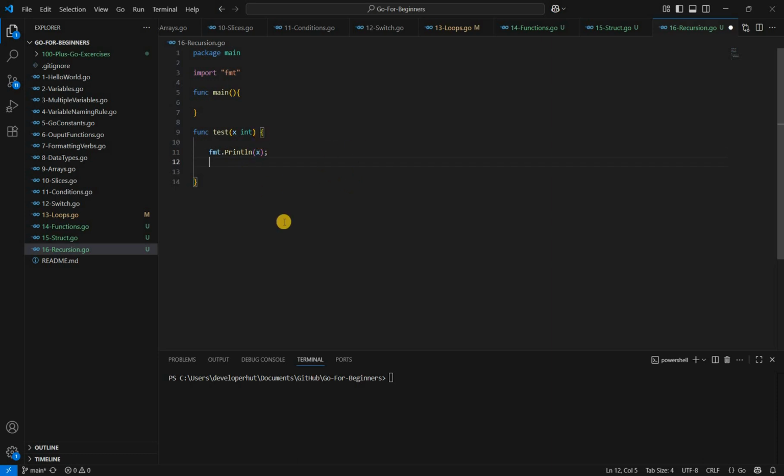One more thing, we need to add the return statement here. I will say it will return an int. Either named return or unnamed return, both will be okay. So I will say return, and again it will call test. I will only modify the value. I will say x plus 1. So now if you try to call this function, what will happen?